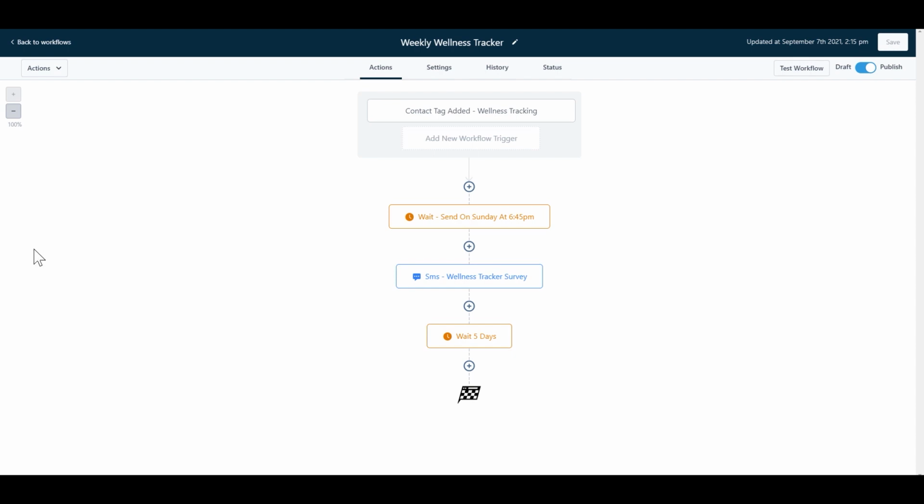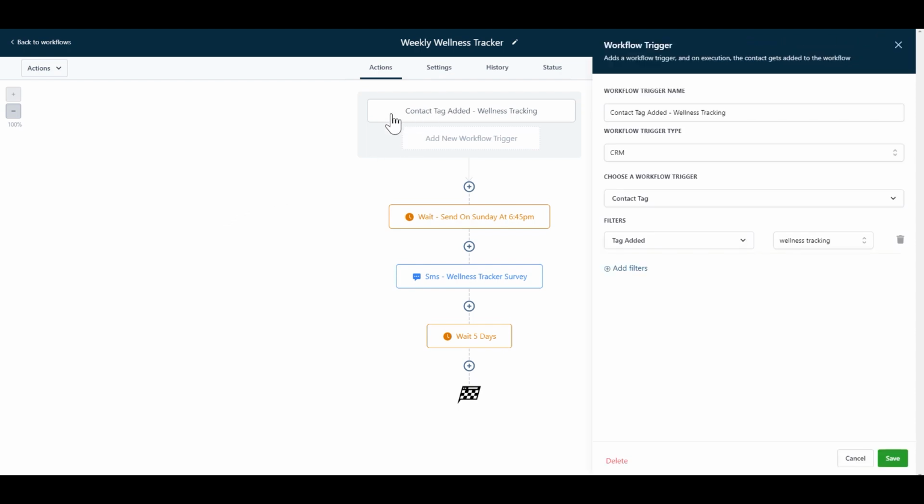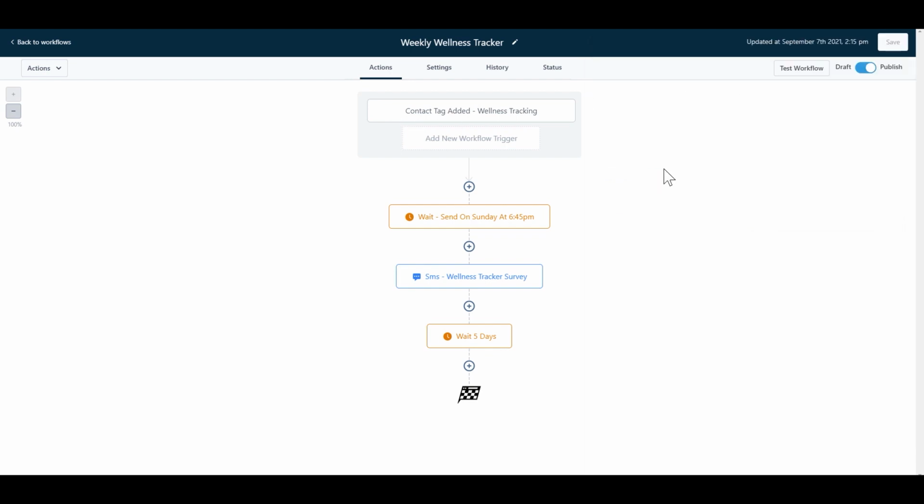The first thing is that we have added a trigger for this workflow to be when the contact tag is added wellness tracking. Perhaps a new client signs up, perhaps they are manually added, or perhaps there is a separate workflow for when someone enters a certain program, they get the tag added for the wellness tracking and end up in this workflow here. Now, it doesn't matter at what point in the week they get that tag, they will simply go into the workflow and sit at the first wait timer for whatever date and time you have selected.